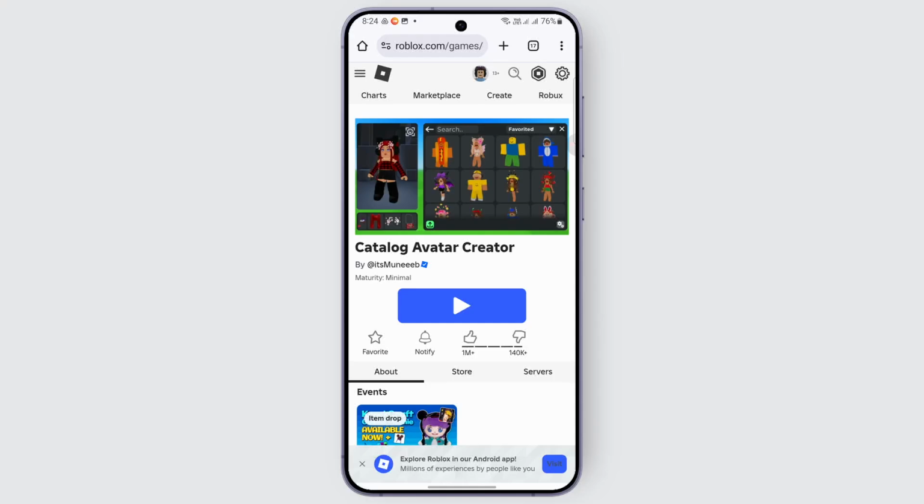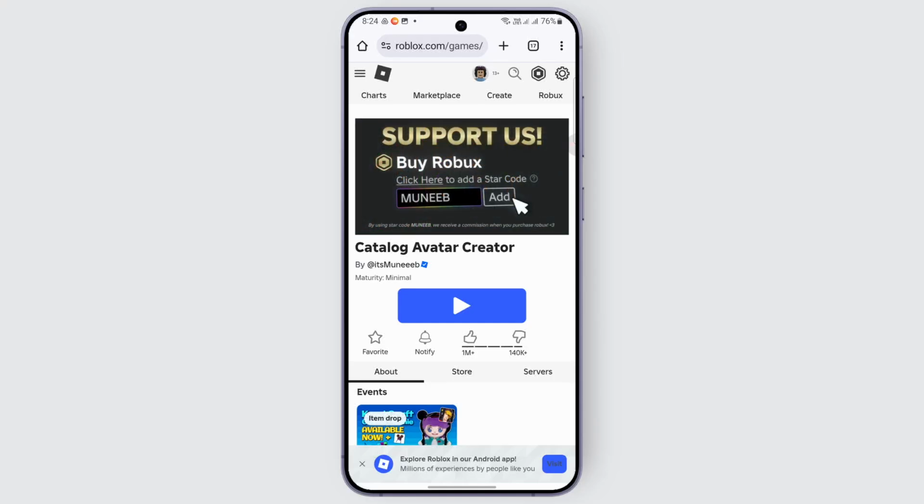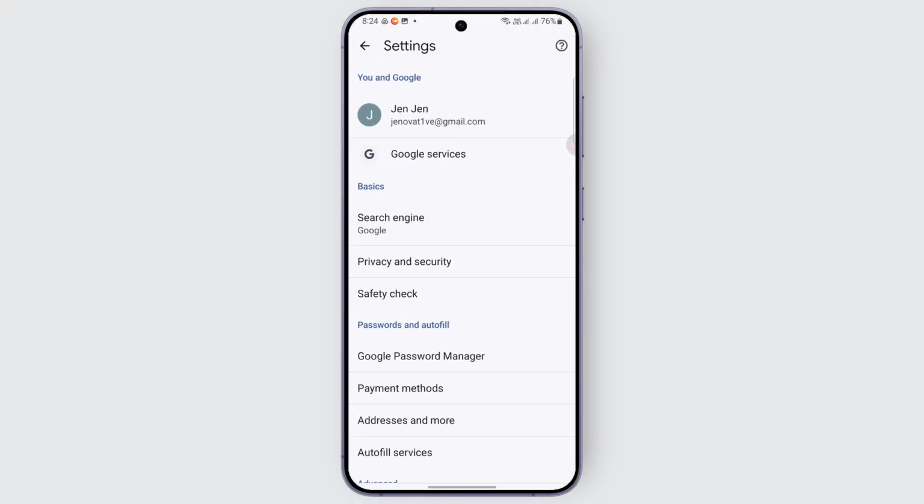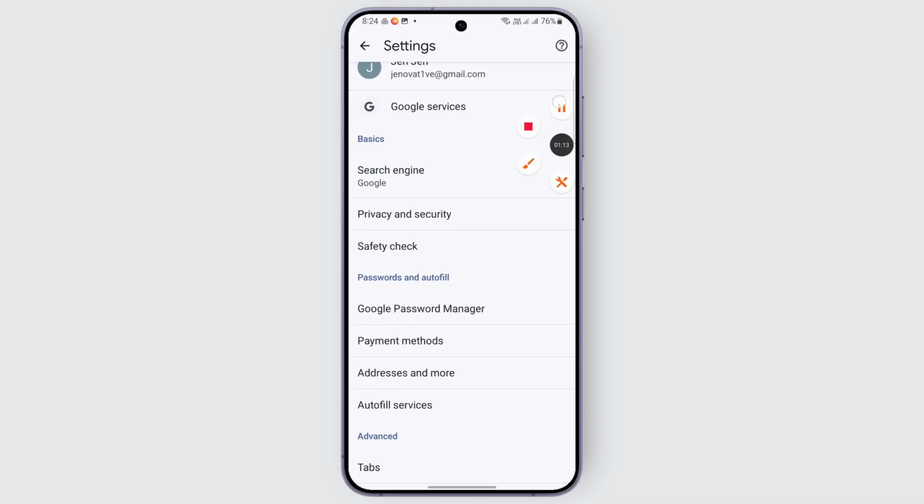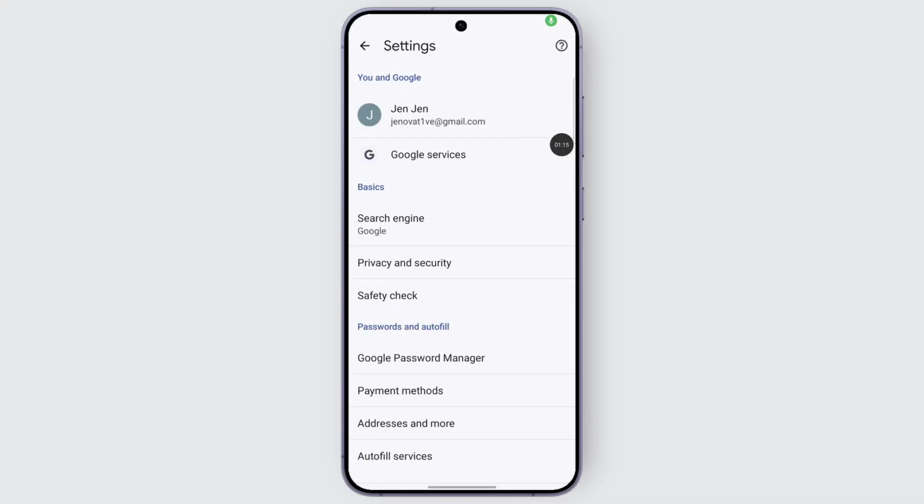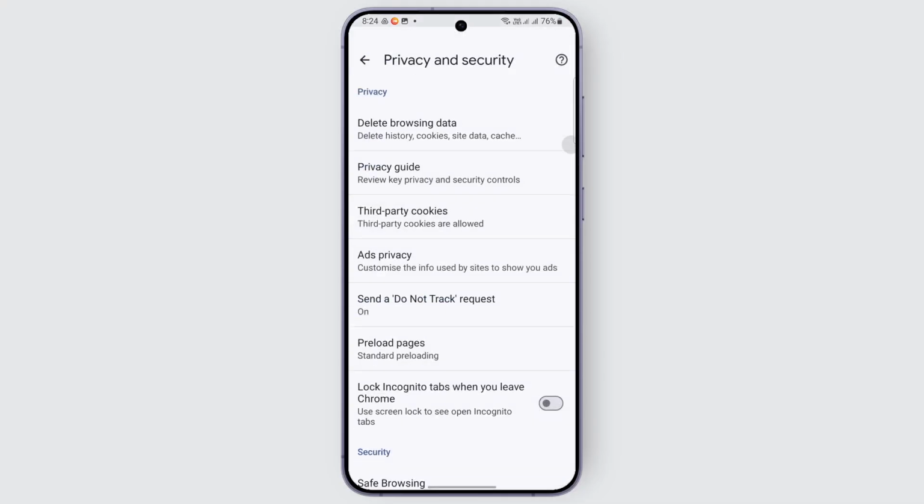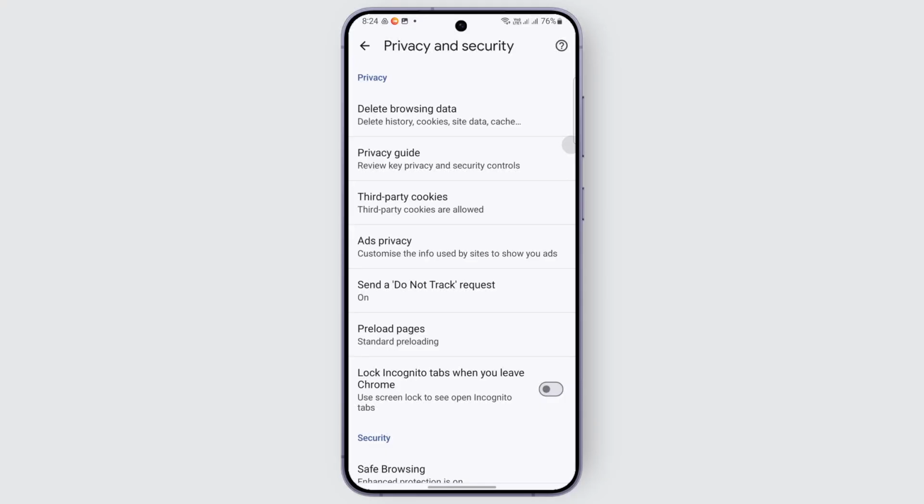If not this, you can try clearing the cache of your browser as well. So head over to the three dots at the top right corner, and from there go over to the settings and look out for cache, which is under privacy and security. Tap on it and look out for delete browsing data. And from here, you can look out for delete history, cookies, site data, and cache. Just go ahead and do that and fix that issue.